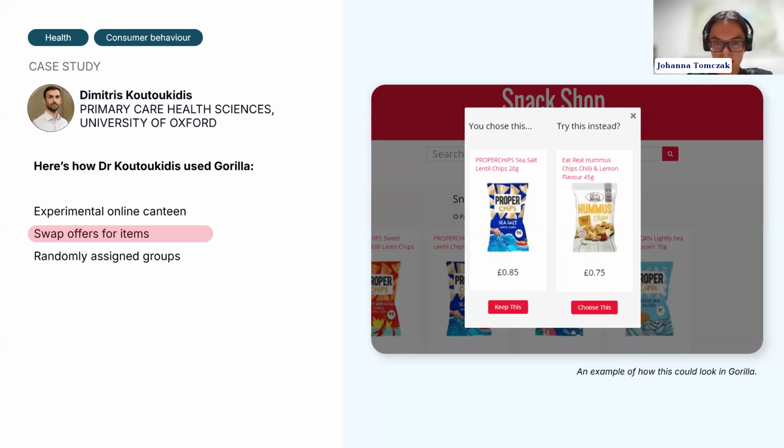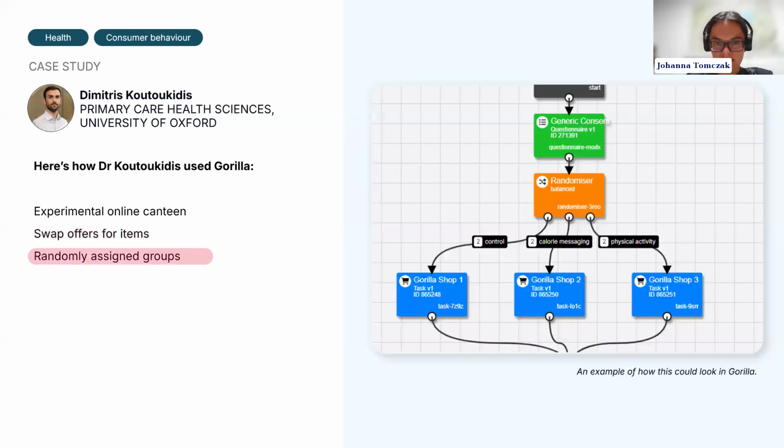In terms of experimental design, Dimitris was quite similar to what we saw before for Pasquale, just that he randomized participants into 3 different groups. We had 3 different shops here that we were using, or the 4 different conditions actually.